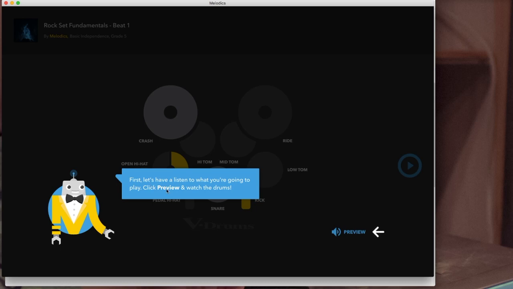Now, a TD-1 and other entry-level Roland drum kits are built for this software. They are working together, which I think is really cool, especially for young musicians starting out and purchasing an instrument, plugging it into their computer, and literally having it plug and play. And now they have this virtual lesson tool. So what it's going to say is, first, let's have a listen to what you're going to play. Click preview and watch the drums.